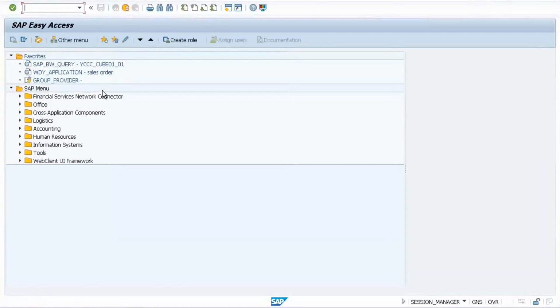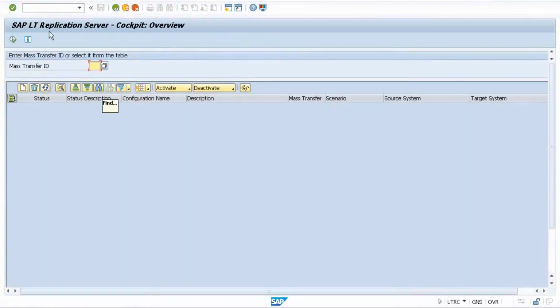So what is the T code? The T code is LTRC. Enter LTRC and click enter. What is LTRC? Landscape Transformation Replication Cockpit. So let us click enter. Once you enter, here you can see SAP LT Replication Server Cockpit.